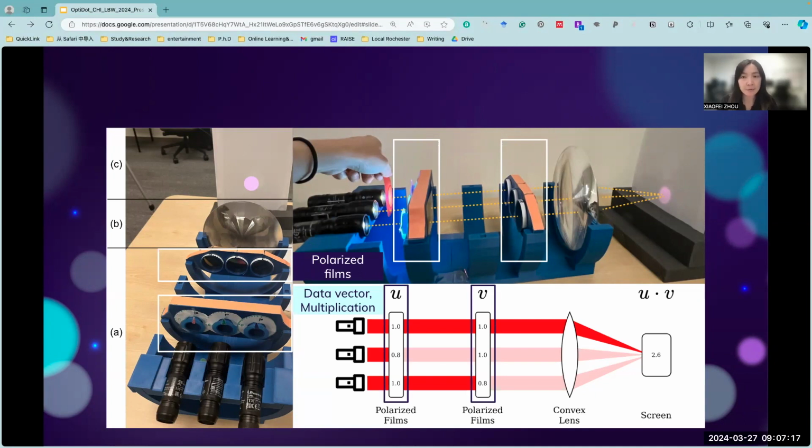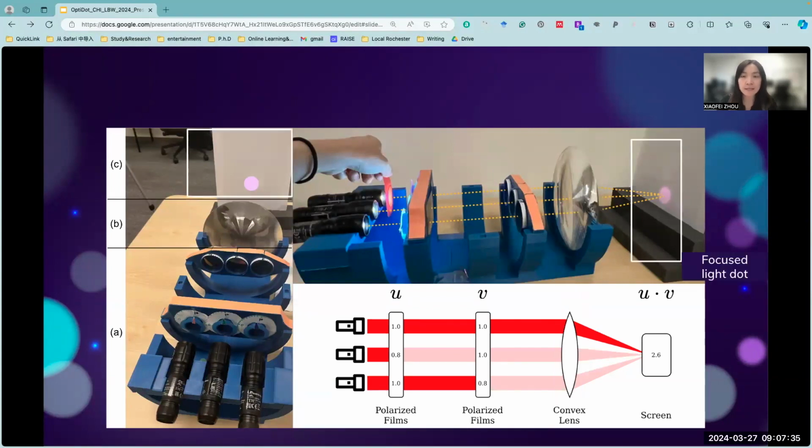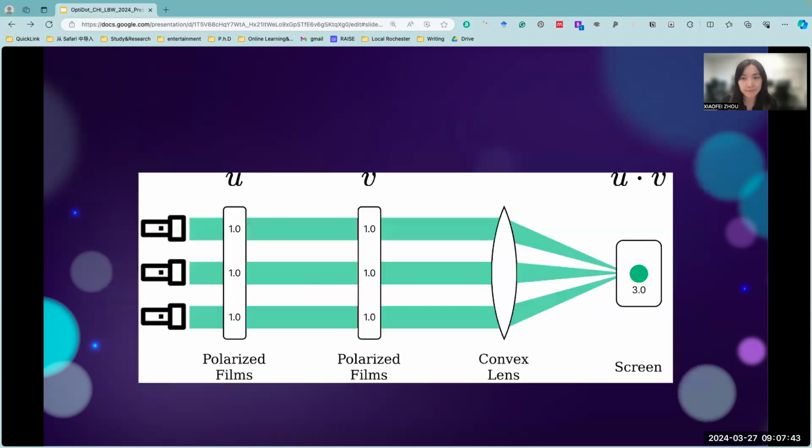The light passing through them represents the multiplication operation in the dot product. Then there is a convex lens in OptiDot, which can focus the 3 light beams. This represents the addition operation in the dot product. The focus light dot on the last screen represents the dot product output. The brighter this light dot is, the higher value the dot product generates.